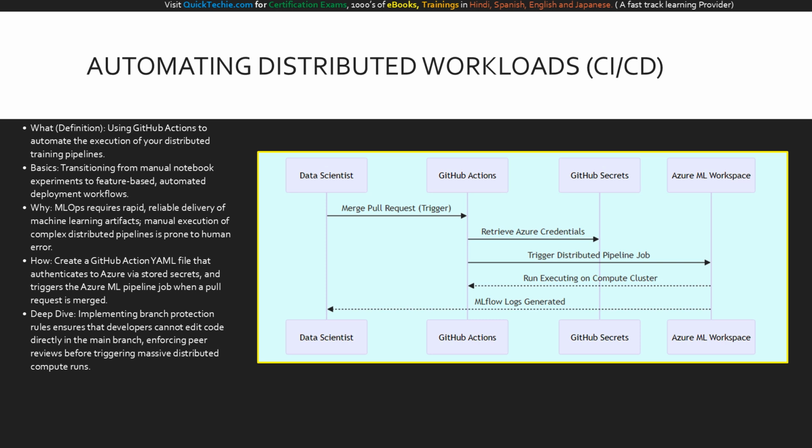It then authenticates and commands the Azure ML workspace to trigger our massive distributed pipeline job. The workspace takes over, spinning up the compute cluster, and directly streams the MLflow logs back to the team. The entire distributed run is orchestrated securely and automatically.